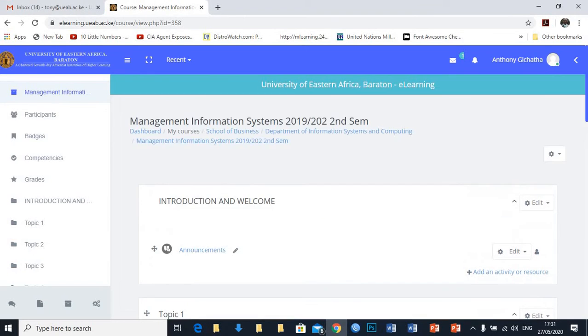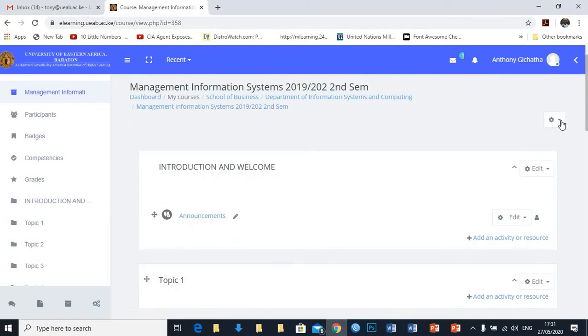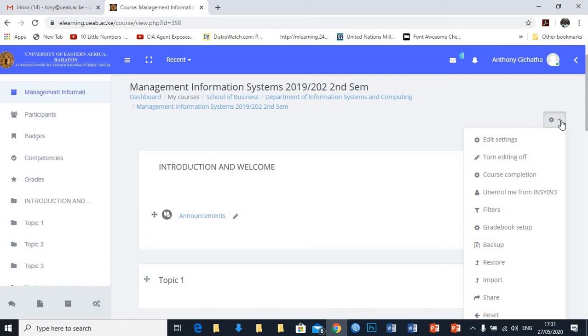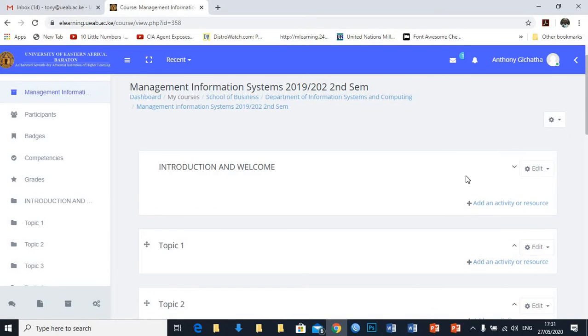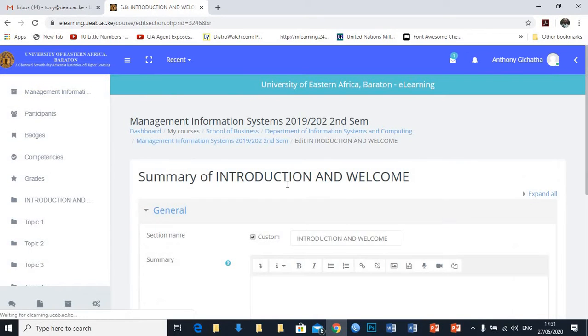So we've already been able to create that course, and we were able to go through the different menus of the course. And for now, what we need to do is ensure that we have editing on. Turn editing on. For now, it's already on, so you'd have to click that button if it was off. Now that it's on, it means that we can do editing, and we will click on the edit this section button.